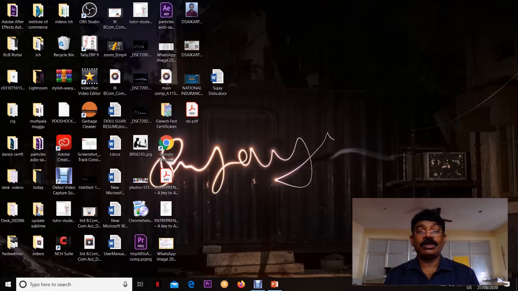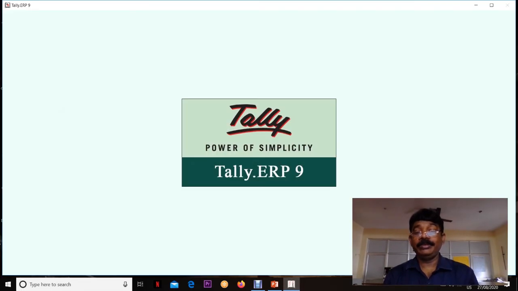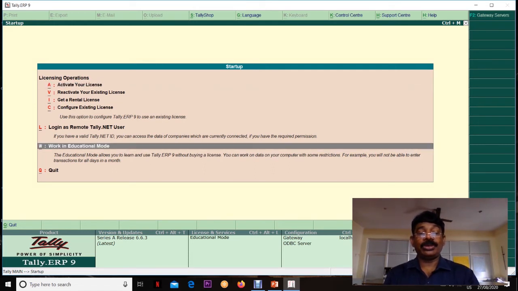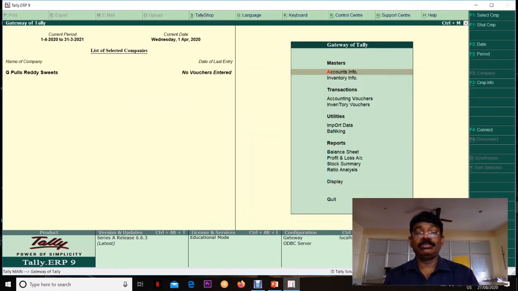Tally is coming. This is not a licensed one, that's why select education mode. Look here, the Gateway of Tally is opened. Look here, accounts info. Okay, create. Now we have to understand how to create groups in Tally and how to create ledgers in Tally.